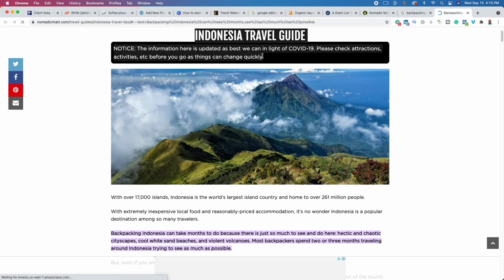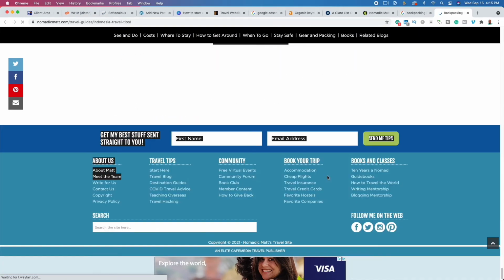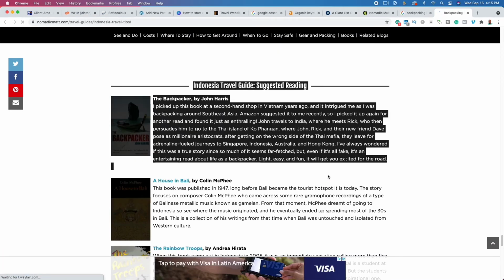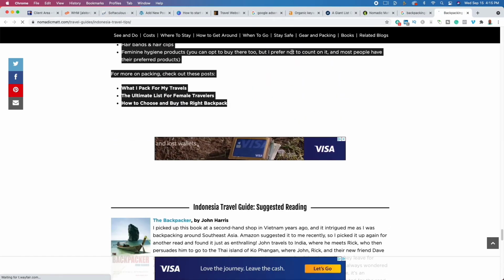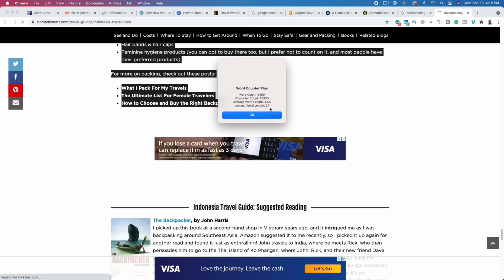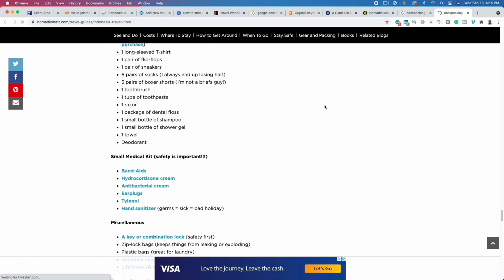So if we wanted to write about traveling, backpacking in Indonesia, first thing I want to do is scroll down and just count the keywords. Now, writing longer than the blog posts that are ranking isn't a guarantee that you'll rank in the top post, but it does give you an idea. So this is a 4,500 word blog post. It does give you an idea of the direction that you should write.